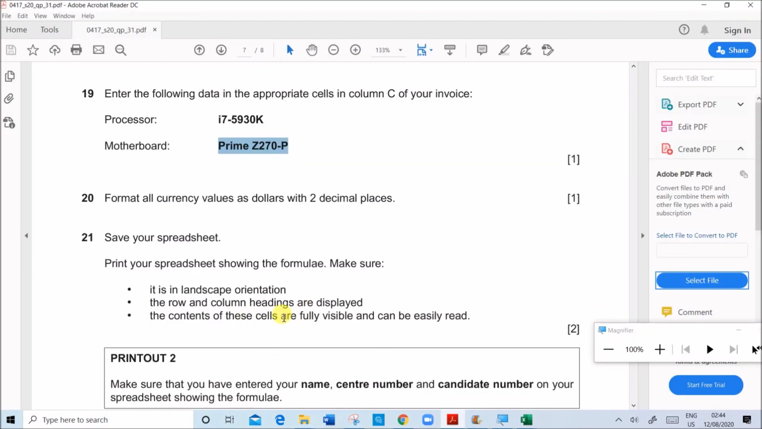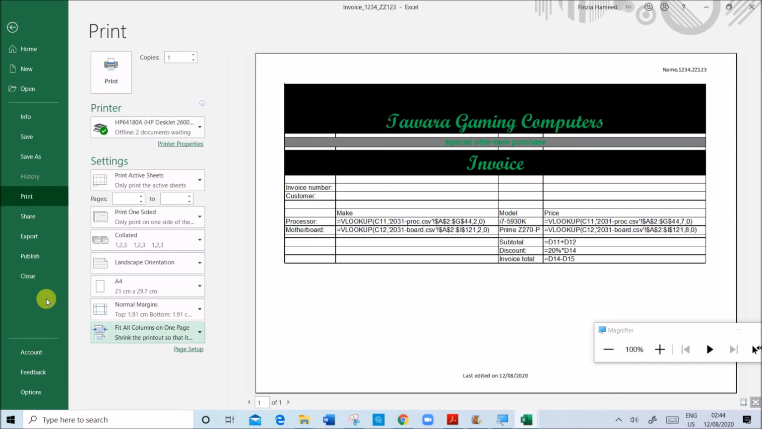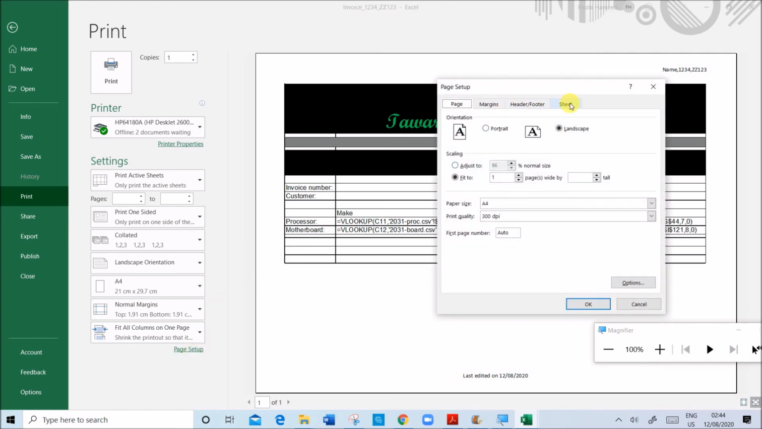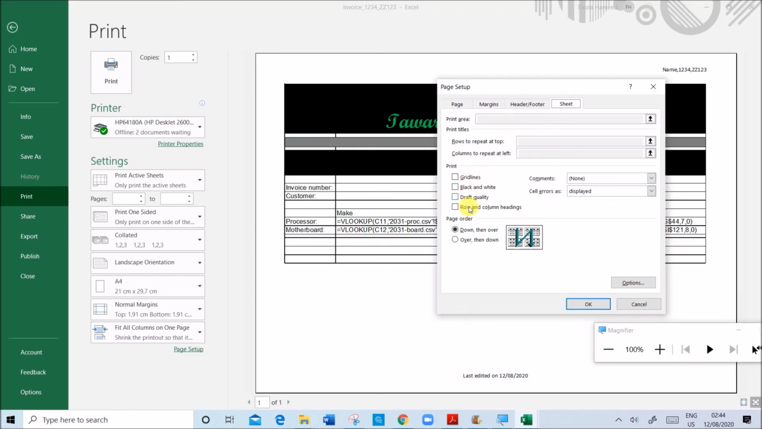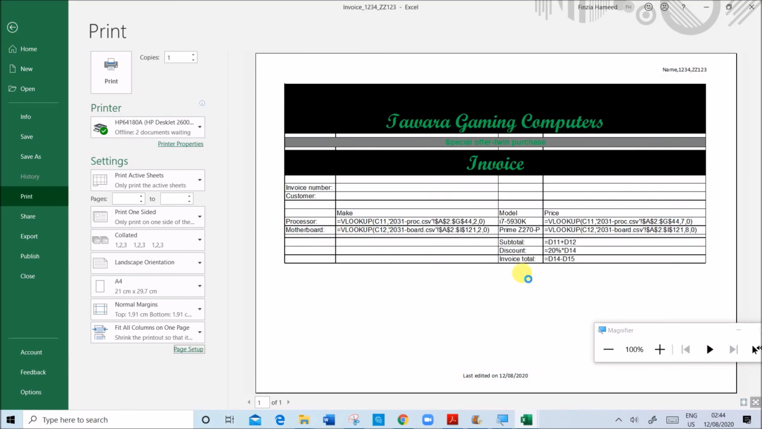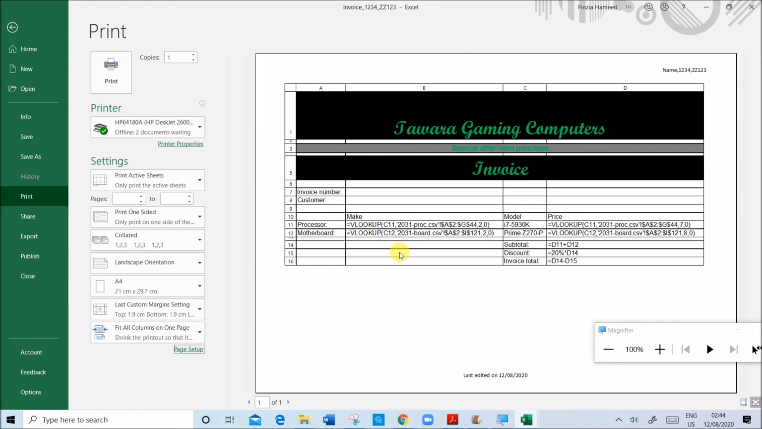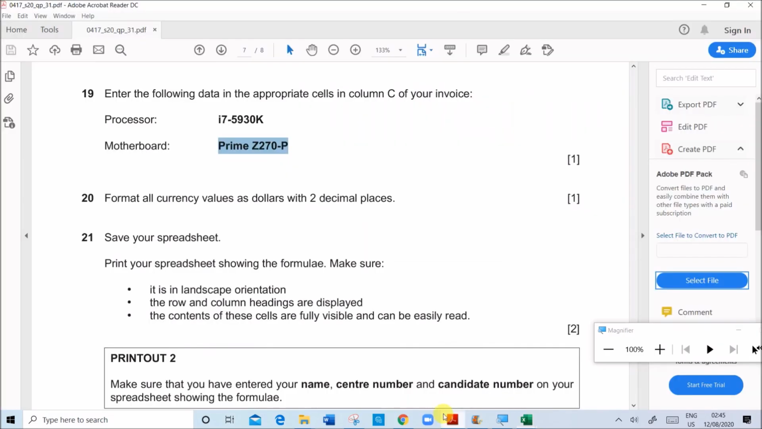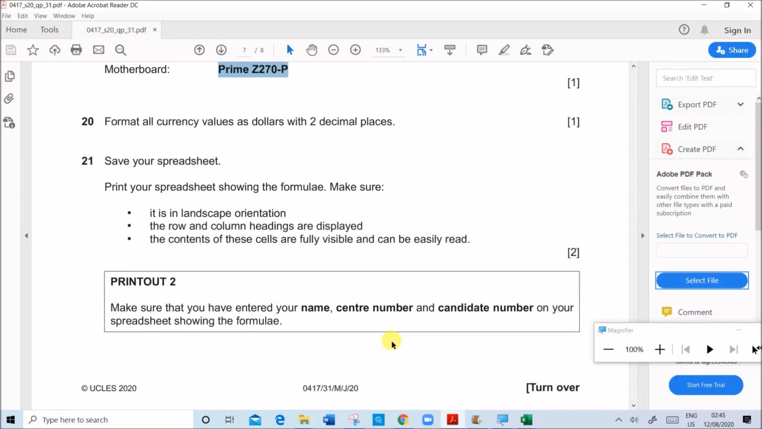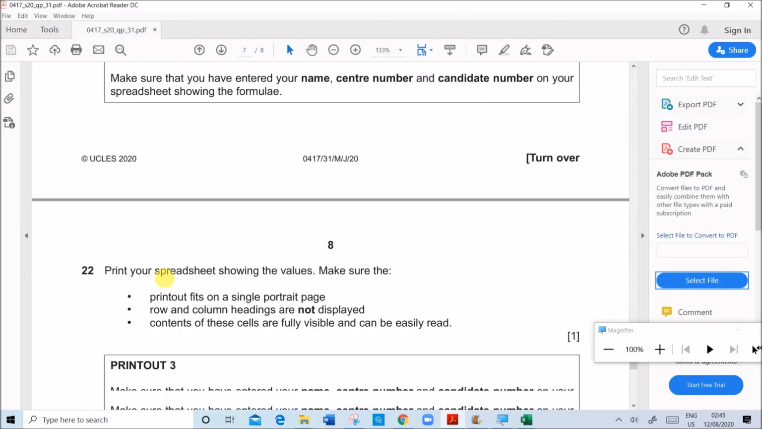The row and column headings are displayed. In order to show the row and column headings, go to page setup. You can see here Sheet, row and column headings. Give OK. So the row and column headings are shown here. So that is your printout too.